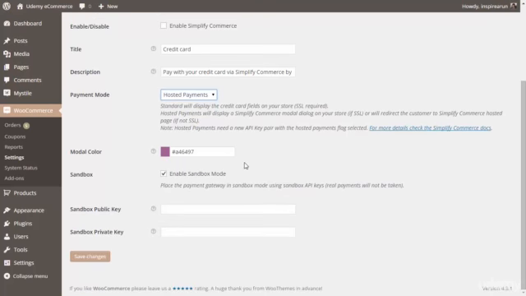Hosted payments need a new API key pair with the hosted payments flag selected. Once you enable the sandbox mode, the API key pairs, that is, the public and private key, will become sandbox public and sandbox private key.